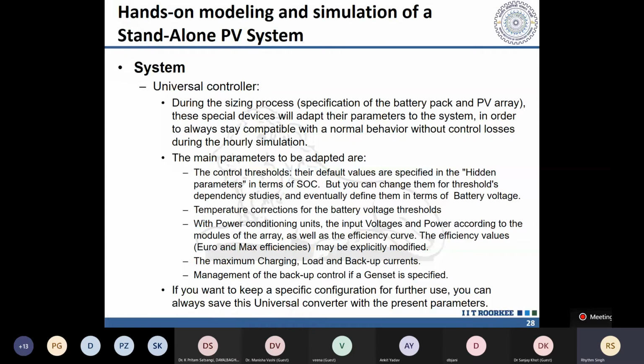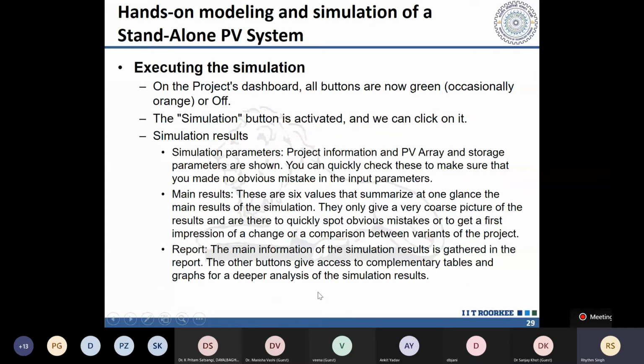So there are different parameters. If you want, you can change those also. Those options are available with the universal controller. You can change the hidden parameters, the temperature correction, the maximum charging, load, and backup currents. There are a lot of parameters which you can change, but if you want to keep a specific configuration for further use, you can always save that also as the universal controller. So those options are available.